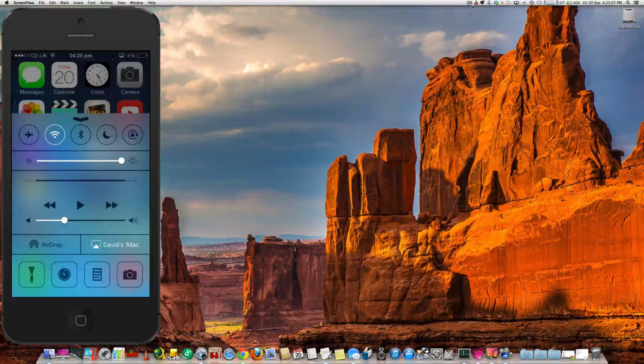The first option that we can see, which looks like an airplane, basically pressing this will enable or disable airplane mode. The next one, which you can see is highlighted in white because I'm using Wi-Fi at present, is the Wi-Fi on-off. The next one along, that looks like a B, that's the Bluetooth. If you press that, it'll switch it on or off.